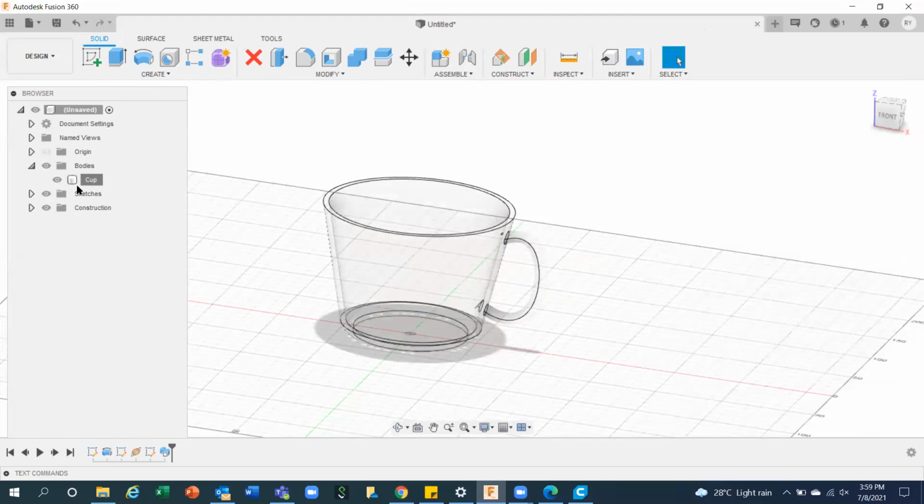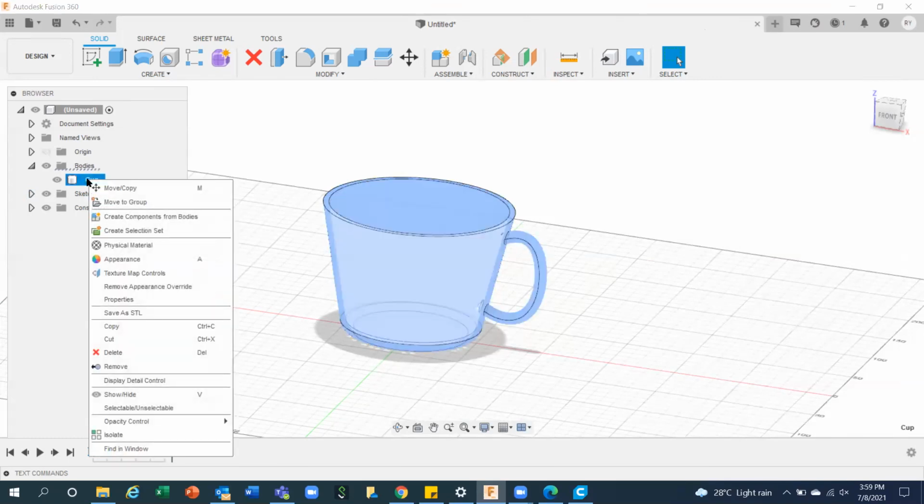So select this body from the browser. Right click and go for save as STL. Can you see my mouse cursor? Okay, where am I now? Okay, sir, 1 minute.